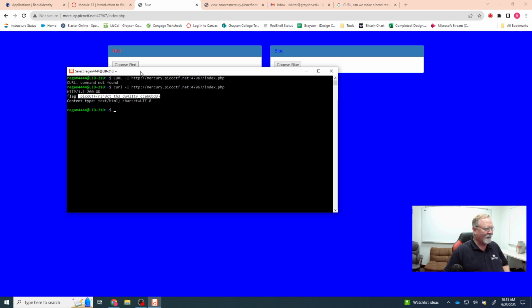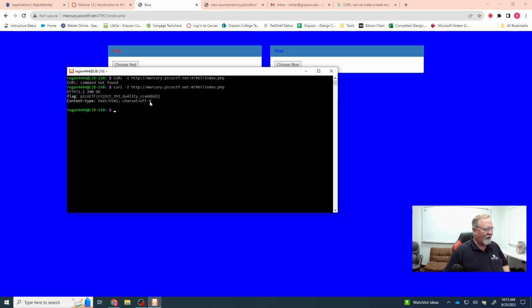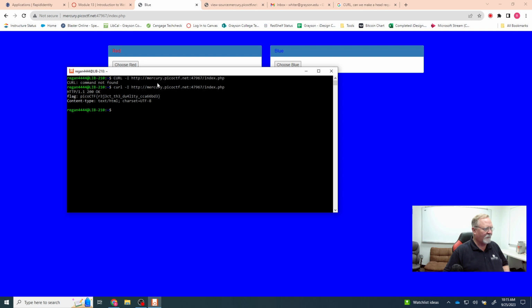So we're going to go ahead and copy that flag. In case you're curious, you can highlight something and then right-click in the little border up here. Go to Edit, and you can copy and paste and cut from here. And then this tells us the content type of information, which is just an HTML page.